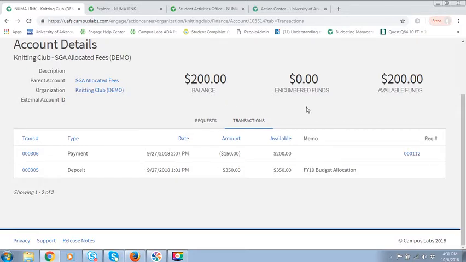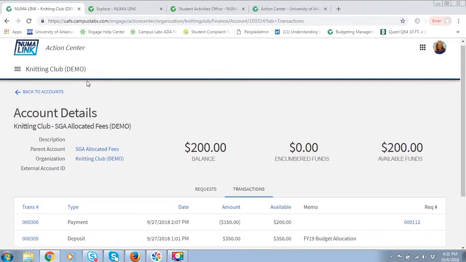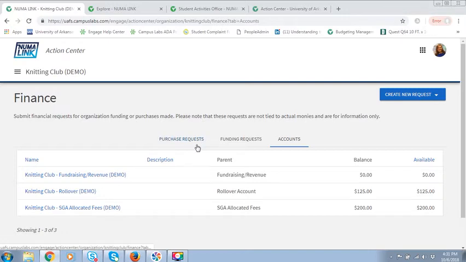If there was any money that ended up in the process of being approved but it hasn't been approved yet, it would show up in encumbered funds, and then your available balance would be the total after the encumbered funds came out. So that's a little bit about how those accounting details work.